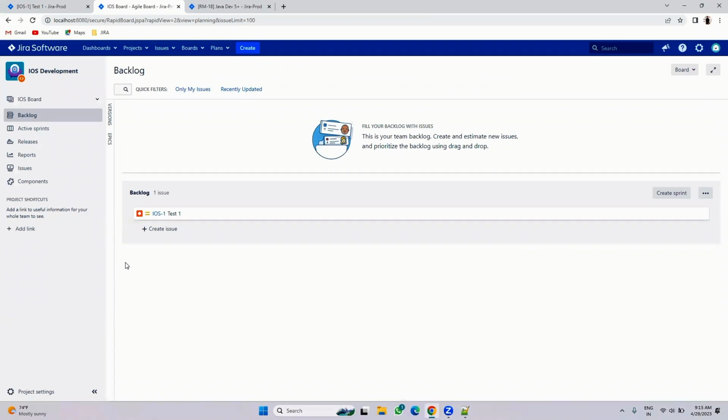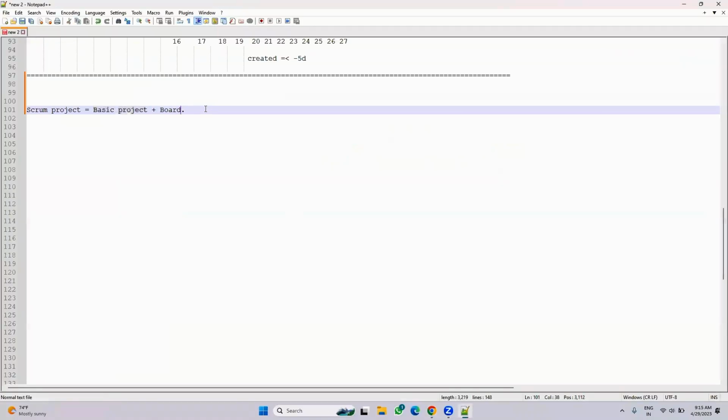But what is the use of this board compared to other normal projects? So what is the use here? First of all, in each project we can create multiple boards. For example, board 1, board 2, or board 3, like that. Each board includes a filter. Whichever issues match that filter, only those issues will appear in the particular board.